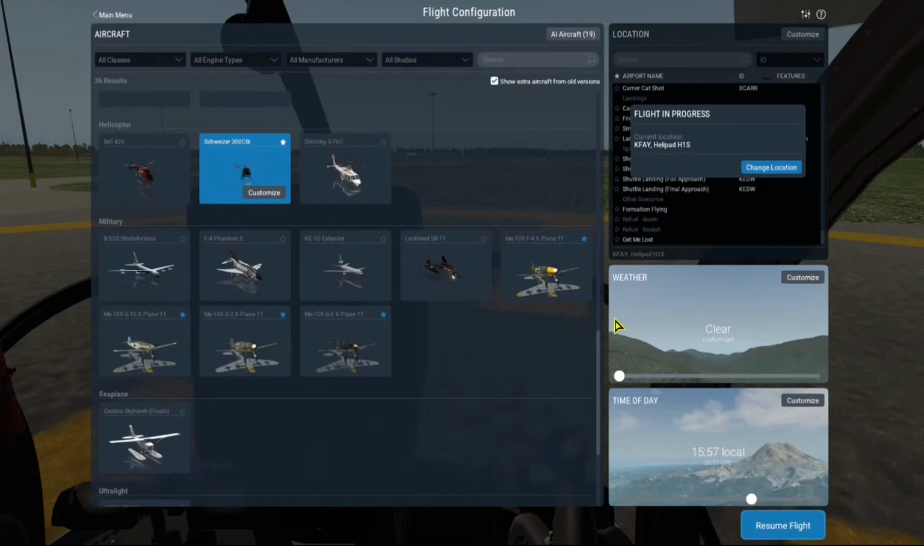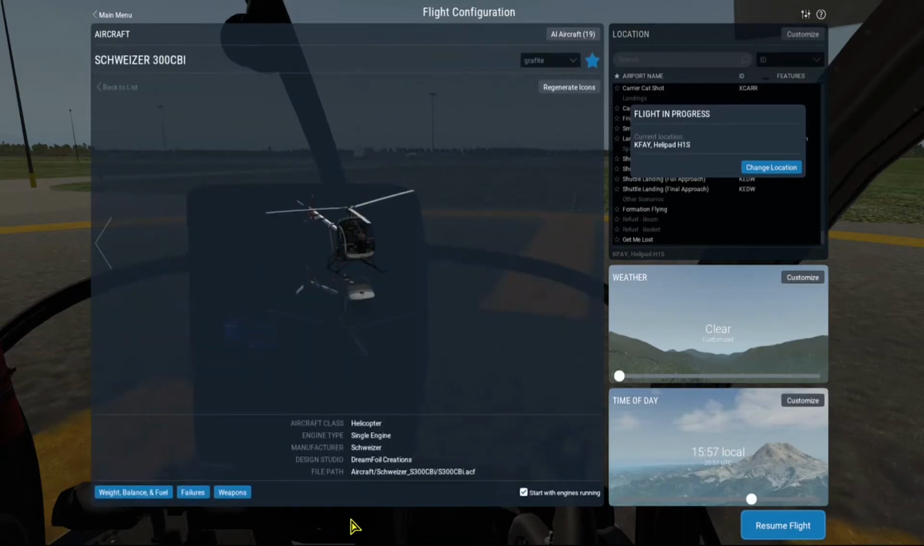So the helicopter I'm using is my all-time favorite, the Schweizer 300, which is a Vietnam-era helicopter used to train Huey pilots. I once got to ride with a guy flying one of these, and we did aerobatics right over downtown Winston-Salem. It was an absolute hoot. This particular helicopter is the Schweizer 300 CBI by Dreamfoil Creations.